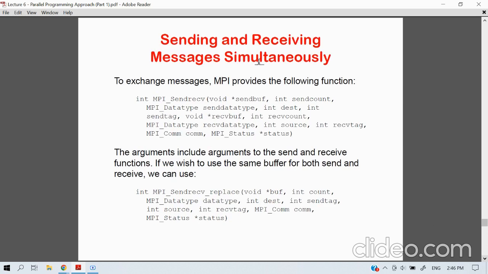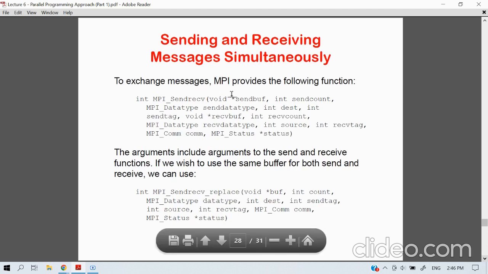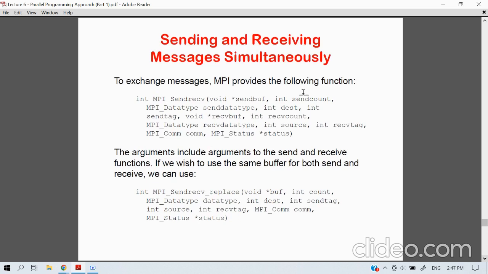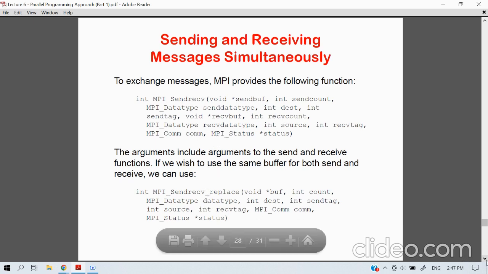For sending and receiving to exchange messages, MPI provides the following function. So this is the example to exchange the messages.